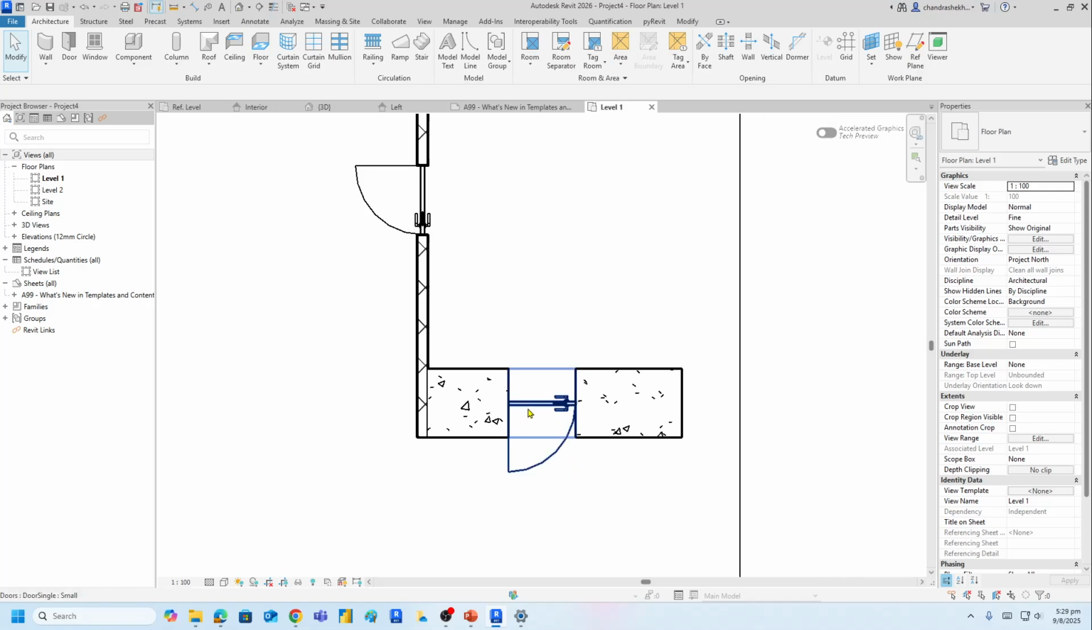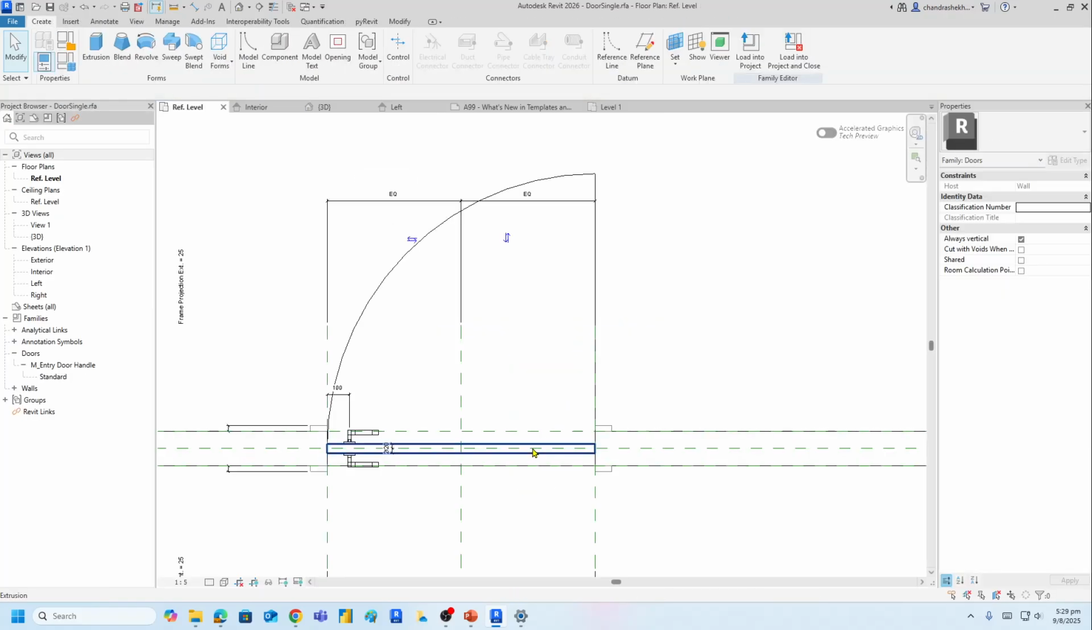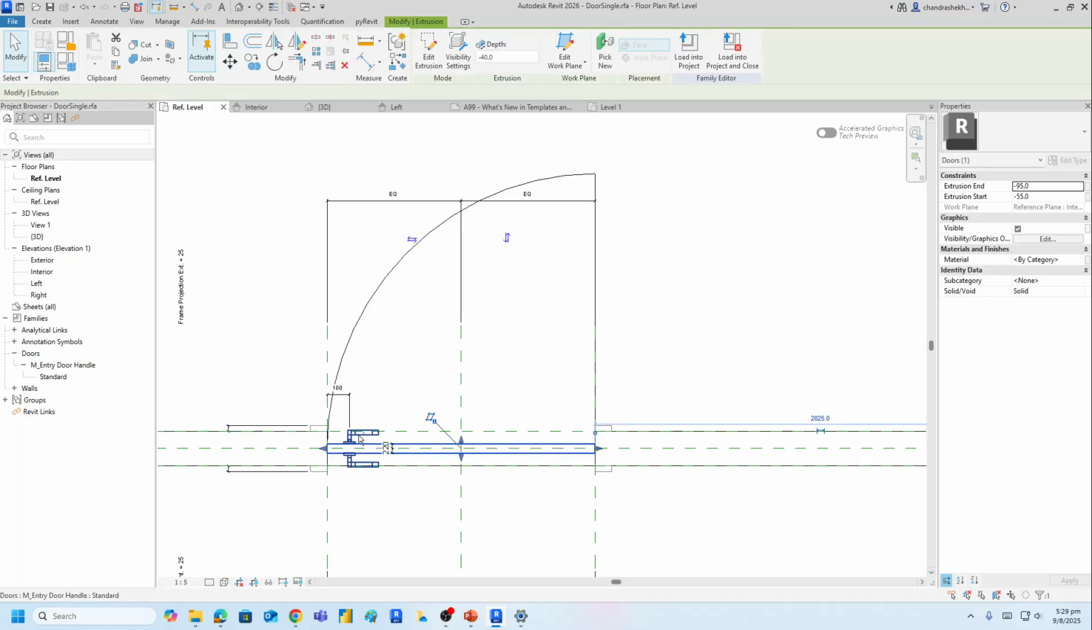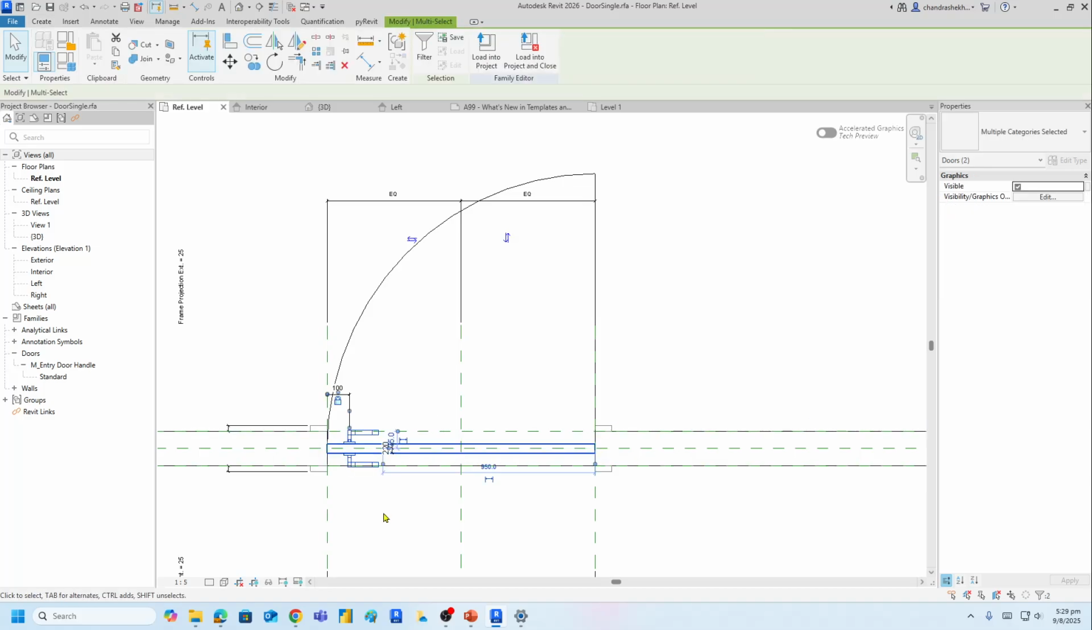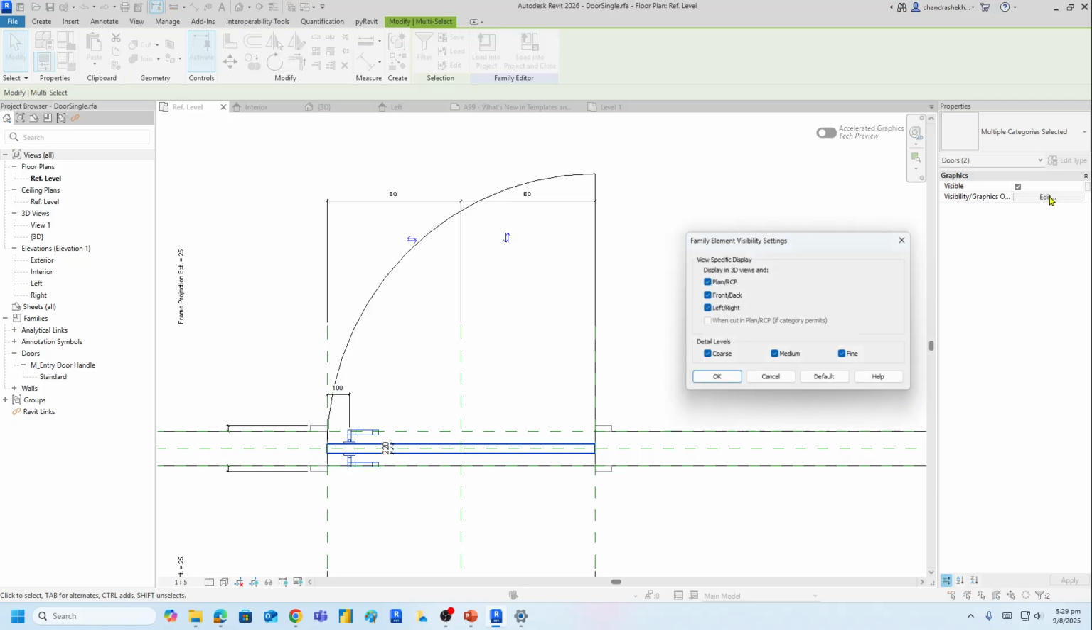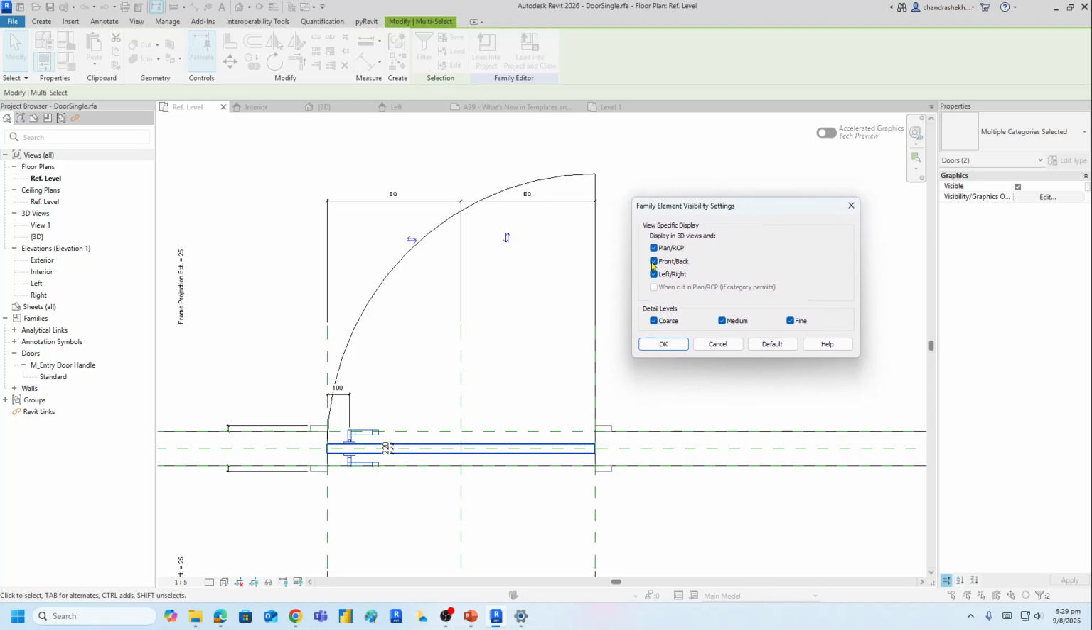So let's revise this by double clicking on this. Double click on the door and select the door and the handle. I think we can do it together. Let's see. Yeah, when we select both of them, we get this visibility graphics overrides. So click on that edit button and we say these two should be visible only in the front and back elevation. It should not be visible in the plan or in the left and right.